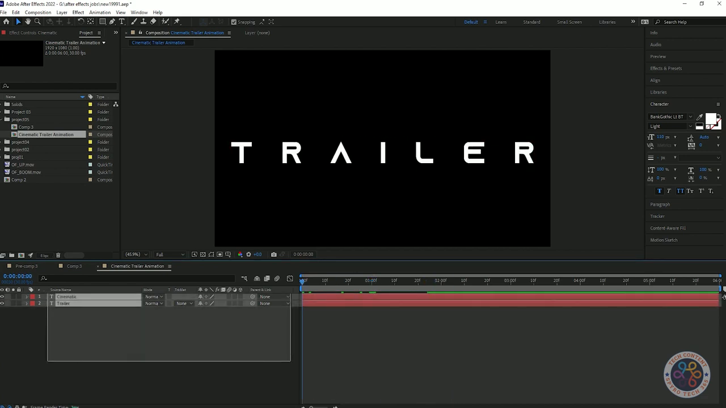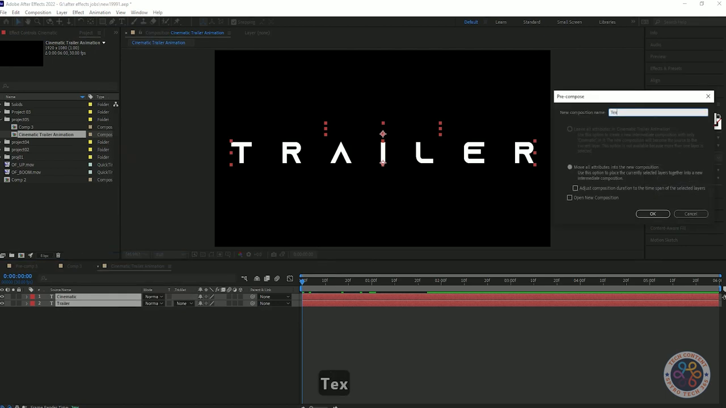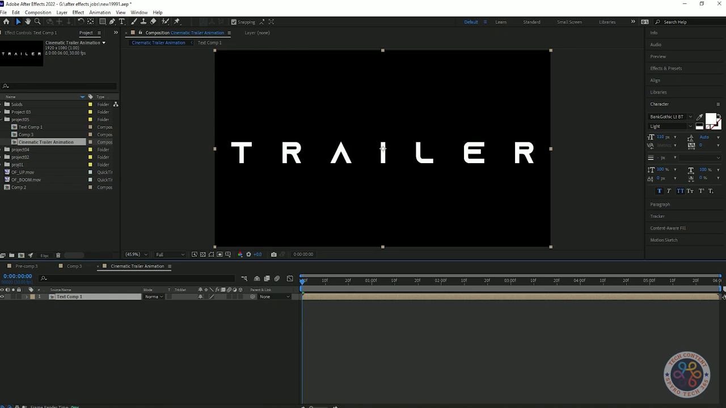Okay. Now select both text layers, right click, Pre-compose, mark Move All Attributes, and change the name to text. Click OK. Take two duplicates of the text layer.